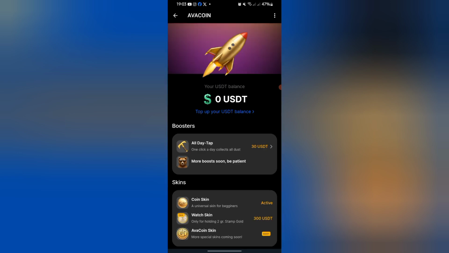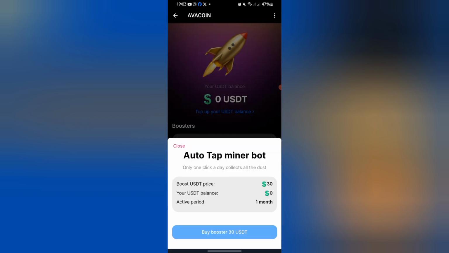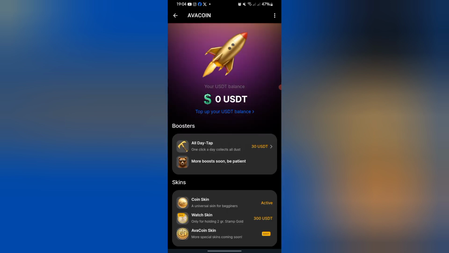Let's click on boost. So this is boost now. The first one is buy booster, 30 USDT. So auto tap mining boost, miner boost. This is going to help you to boost automatically, whether you are online or offline. It's going to help you even when you are not on the app. The next one is more boosters soon, so be patient.